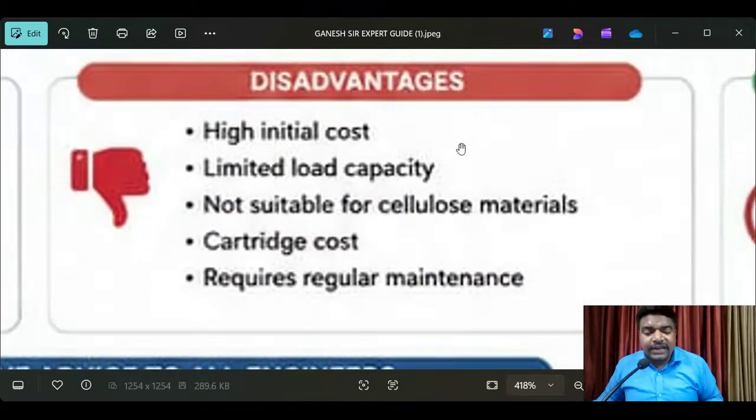Disadvantages. In every equipment, every situation, we have a positive and a negative. We have to know both, and we should take care about the positive and focus on grabbing the good points only. The disadvantages, see here: high initial cost, limited load capacity, not suitable for cellulose materials, cartridge cost, and regular maintenance.